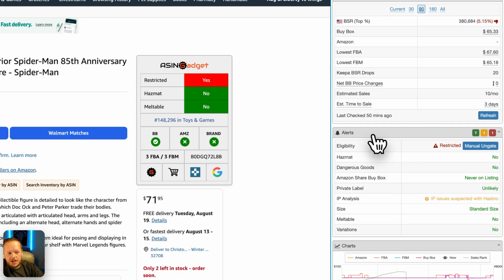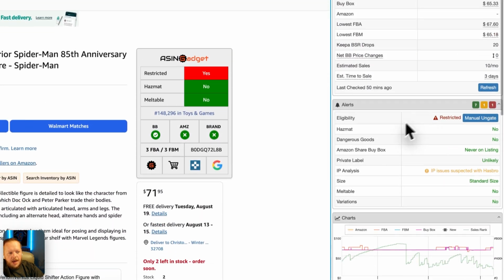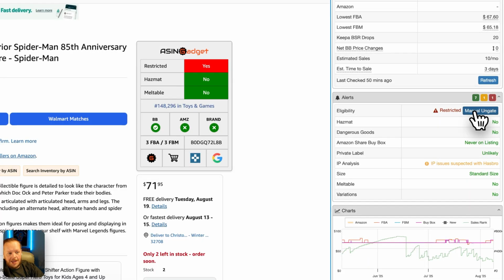This alerts panel is going to let you know whether or not you're eligible to sell this. Of course, we can see that up in the quick info as well. And you've got a quick button there that will allow you to manually ungate this product. You always want to click on that. You always want to try to get ungated. Hope for the auto ungate. You can get ungated with invoices, receipts, things like that. It is a much more difficult process in 2025 than it has been throughout the years, but it is still possible if you want to do that.